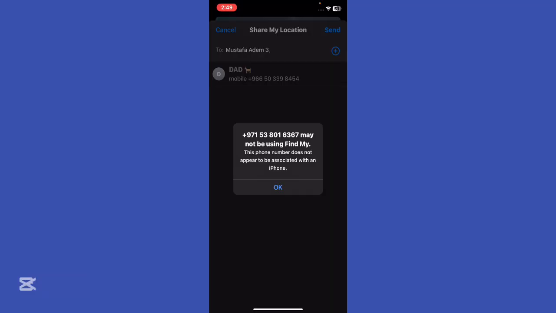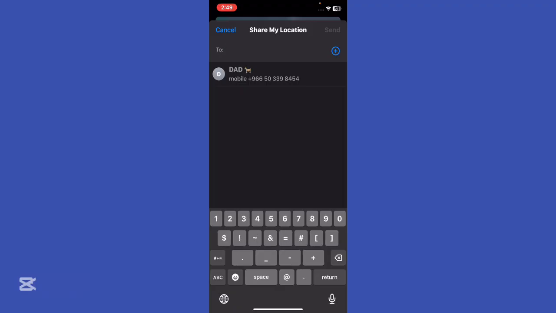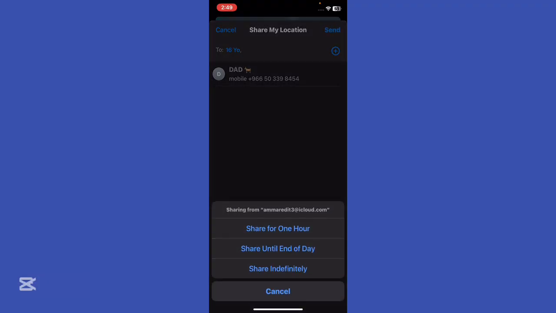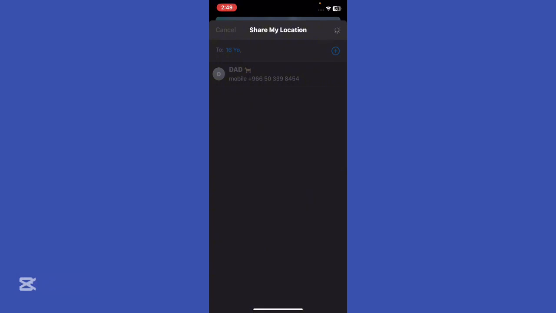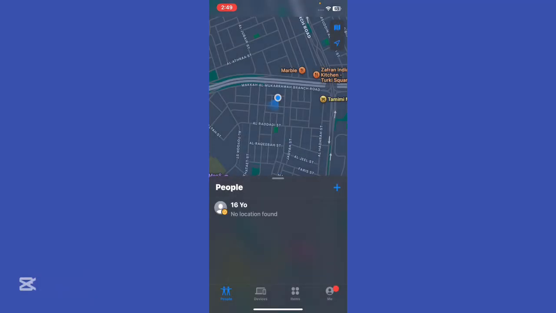It says may not be using Find My. Let's say 16-year-old. I'm gonna hit send, and I could share for 1 hour. And now I started sharing my location with my siblings or my friend.